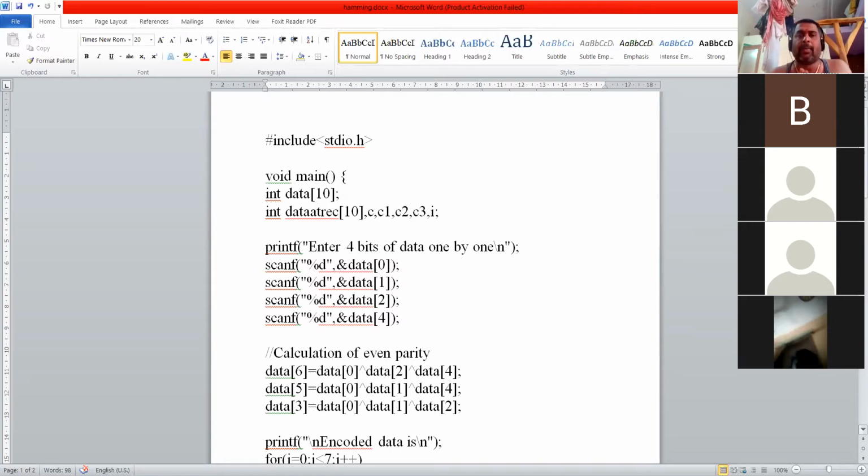Now coming to the program, yesterday I sent a program also to you. Now I will explain the program line by line. First, we will take data as an array of 10, which we have declared. Now observe the instruction here. Printf, enter 4 bits of data one by one. We are asking the user to enter 4 bits of data one by one, that is data 0, data 1, data 2 and data 4 positions. We are going to insert the user data. Now observe here, I think you can see here, right?